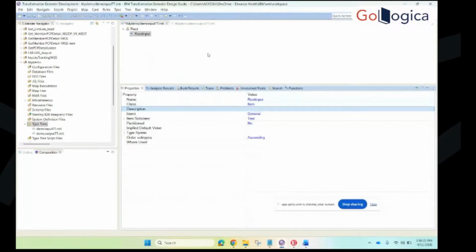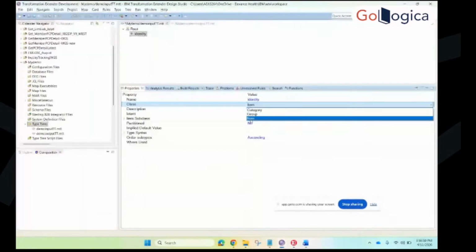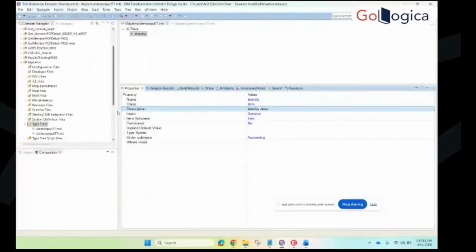Yeah. So here, I'll go with identity, right? If you see, identity is one field. I can go with identity as an item. So identity is a field. In this category, I'll take this as an item. Now I can give any description. This is an optional field, so if you want to give any description, you can give it. Then the intent is general.